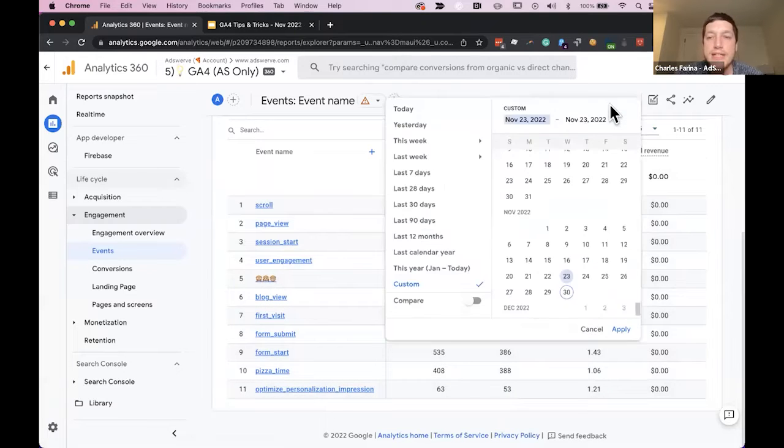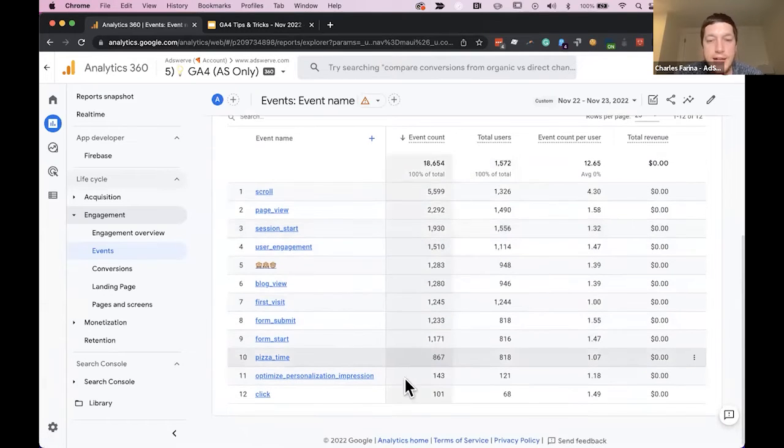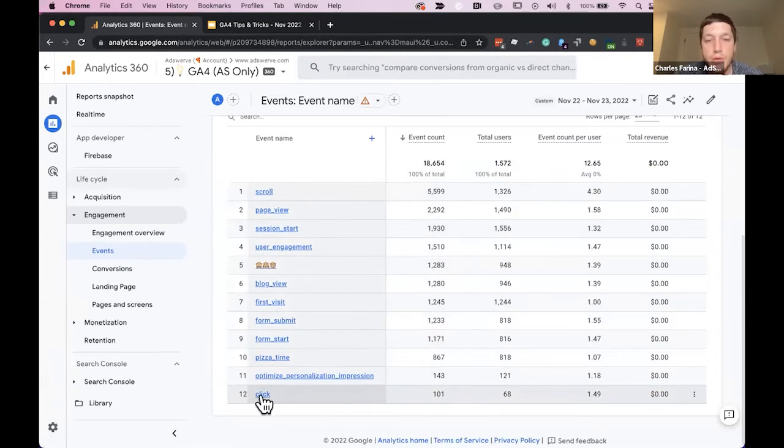But if I change my date range, and the lowest row I have is the 63 rows. So if I change my date range to 2 days, I can now see I have an additional row with this click row. So depending on the amount of data that you're looking at, you might not actually be looking at a full report if you're using this Google Signal setting and this user identity graph by default.